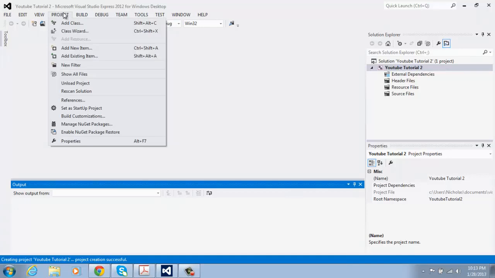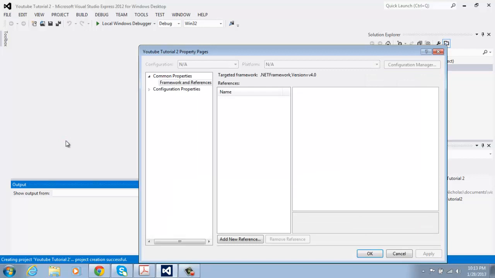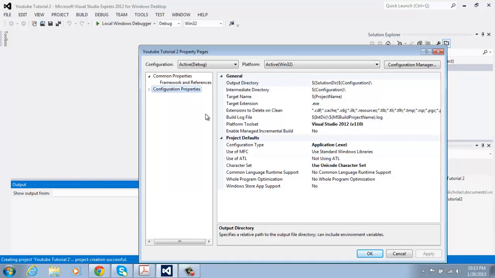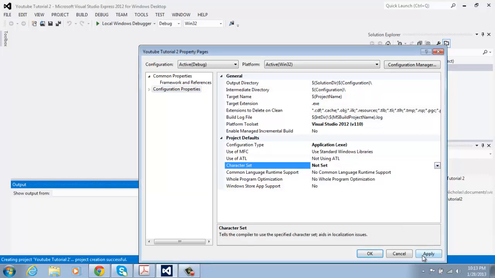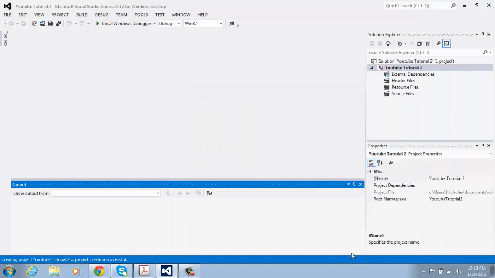So you want to head to the project options and click on properties, and you want to click on configuration properties, and under character set we want to change from use Unicode character set to not set, and apply and OK. Okay, so our IDE has been set up successfully.